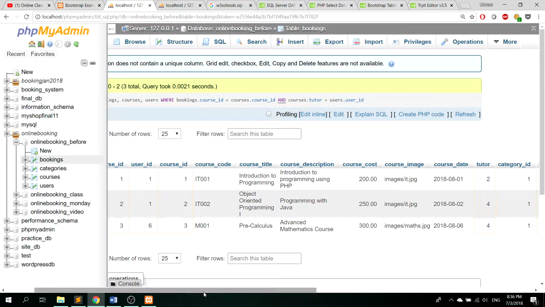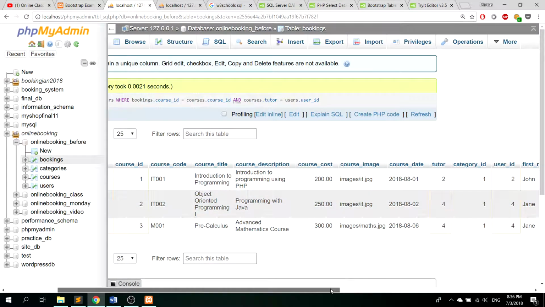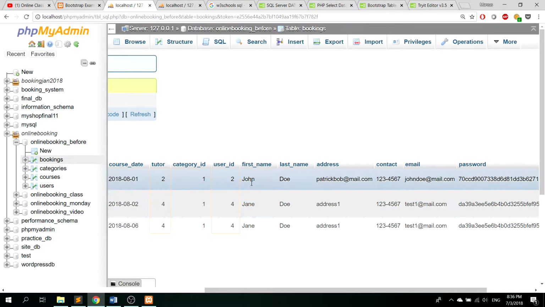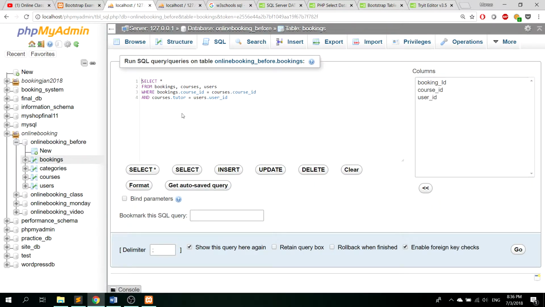So I have all my bookings. So user ID 1, book course ID 1, user ID 1, book course ID 2, and user ID 6, book course ID 3. This is the course information, and this is the tutor information here. But saying star is actually not a good thing. So what columns do I want?